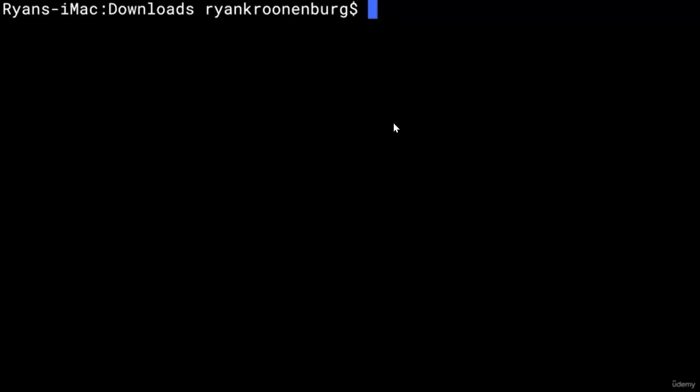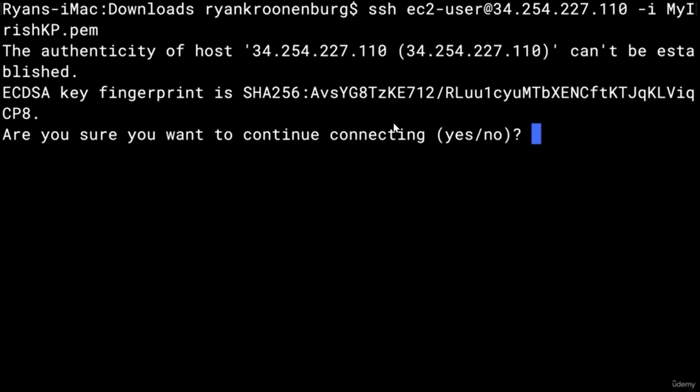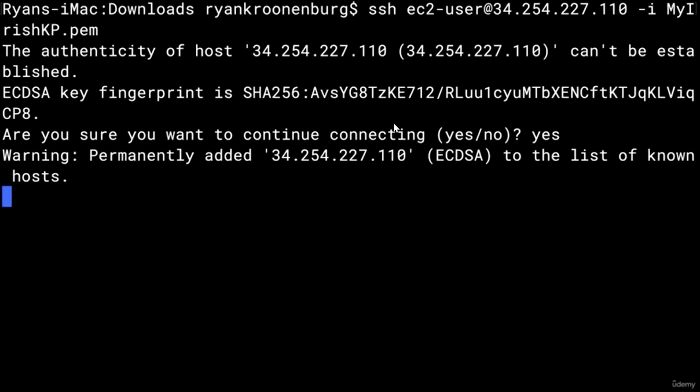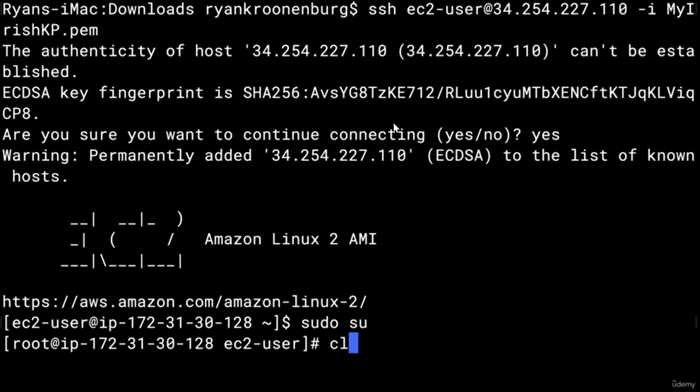Okay, so here I am in my terminal window. I'm just going to SSH to ec2-user at my public IP address, then -i and the name of my key, which was my Irish key pair.pem. And I'm going to go ahead and connect into that host. And there we go, I've connected in. So I'm just going to elevate my privileges to root, and clear the screen.